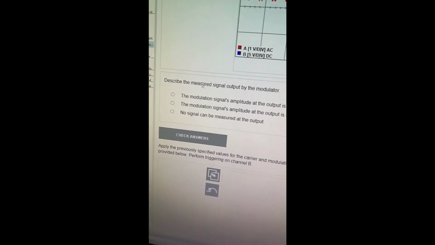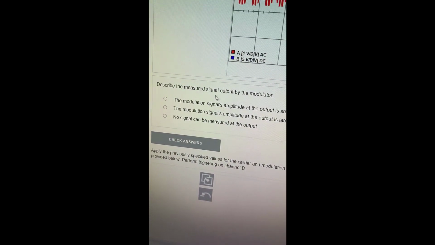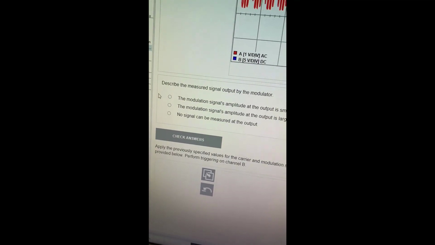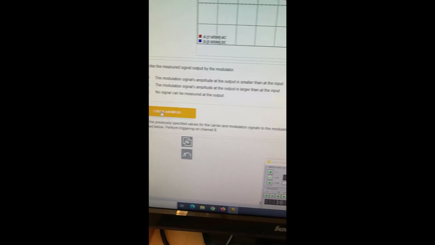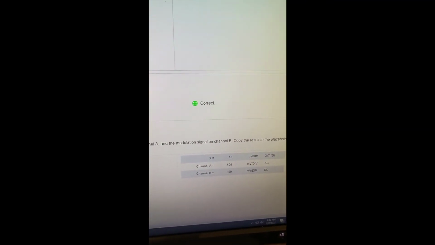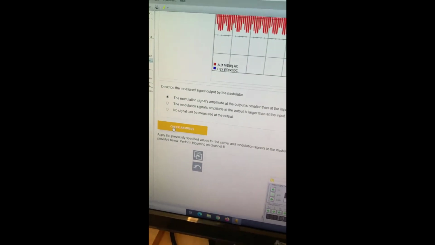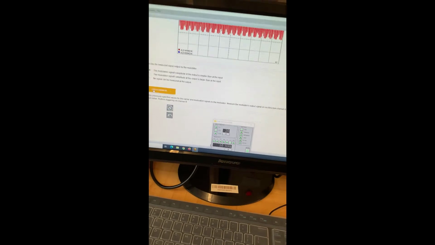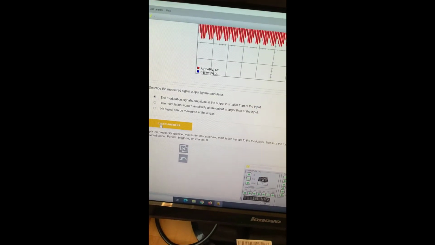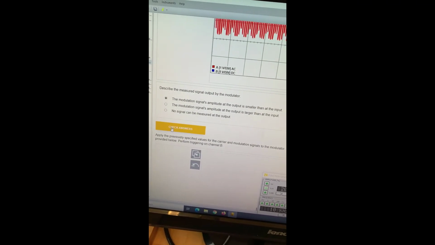For example, there is a question here, describe the measured signal output by the modulator, and let's say I choose this one, right? I choose it, and then I have the option to check the answer, and it says correct. It's funny that I chose it by accident. I didn't even read the question. So that's why I have to ask you later for explanations on multiple choice. You need just a little bit of explanation. That's all you need to do. Otherwise, by the end of the lab, you can see that your lab report is getting ready.